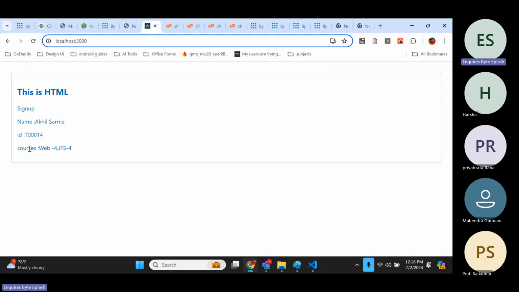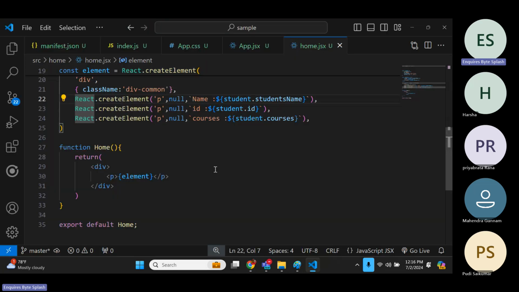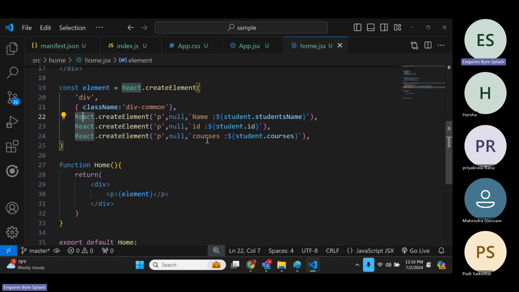Now just check. We are getting, see, courses web 4, comma JFS 4. Again, now Amar came and said, sir, I don't want these courses as comma separated, because that is as it is printing. I want this as a list, an unordered list. Understood? I want another list. Then what do I want to do? This one, right? Again, what do I need to do?